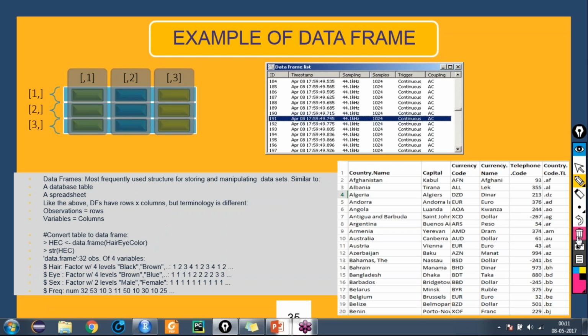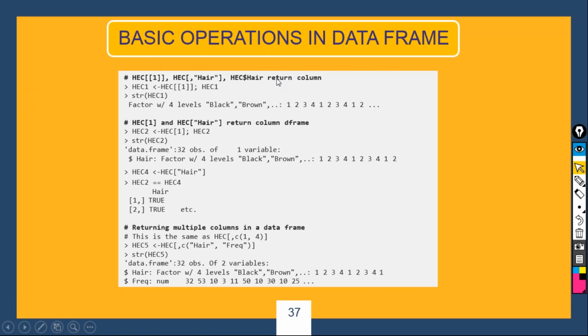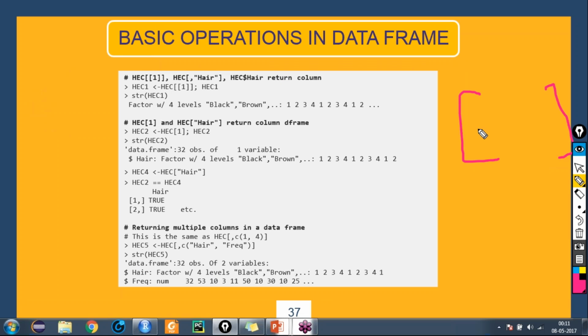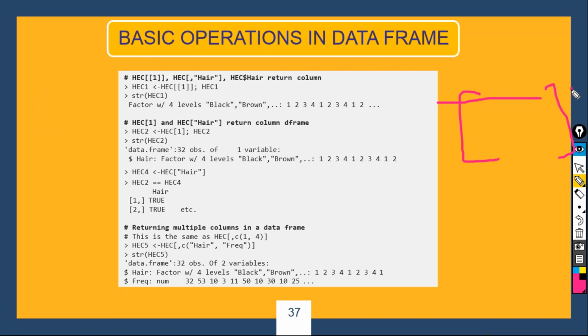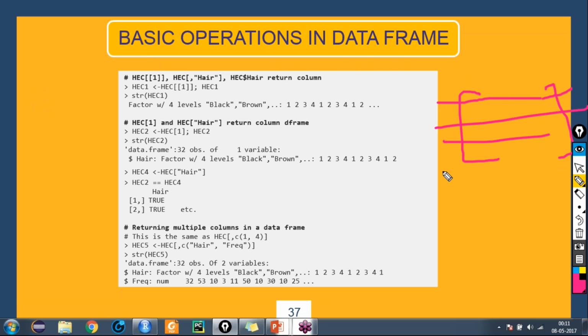Okay, so now we will get deep into this, like what are the basic operations we can perform. The operation we can perform is HEC1 in brackets, right? We have discussed this in vectors, but in vectors we had only one row, while here in a data frame we have n number of rows.